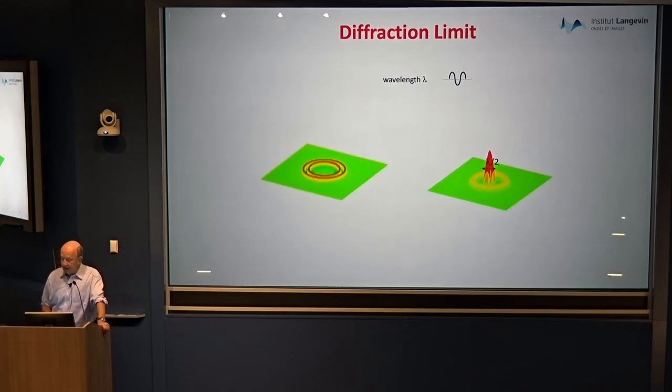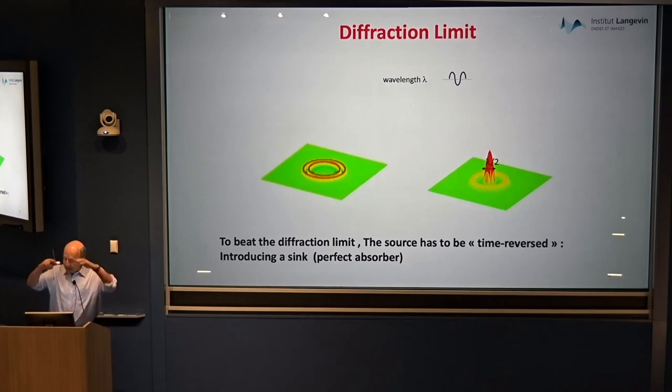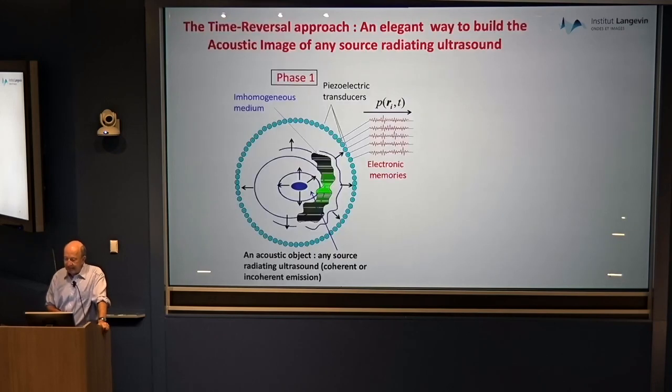And the size is lambda over 2, because nobody knows how to create an anticausal wave. Usually you create anticausal minus causal, and because of this you have the diffraction limit. If you want to have no diffraction limit, you have not only to time reverse the wave field, but you also have to time reverse the source. And to time reverse the source means that you have to replace the source by a sink, which people call a perfect absorber. If you can create a perfect absorber at the initial point, the wave will exactly stop and you will have exactly the backward movie. Now, this is the diffraction limit and time reversal.